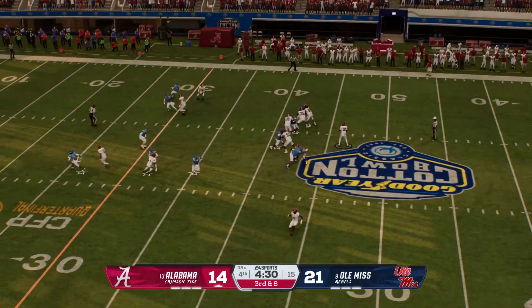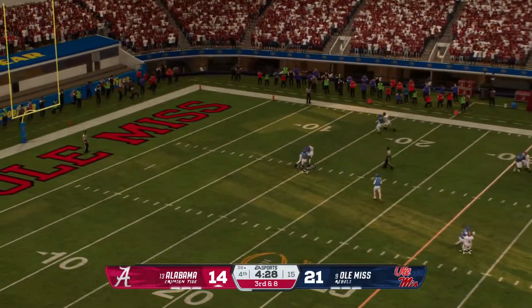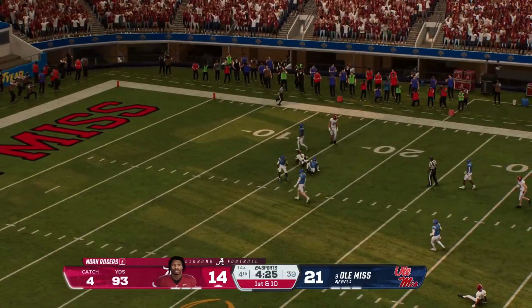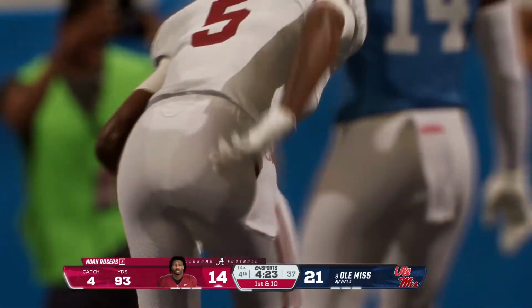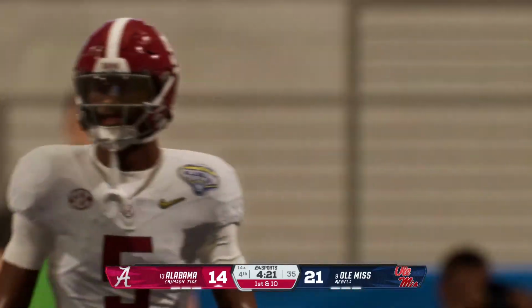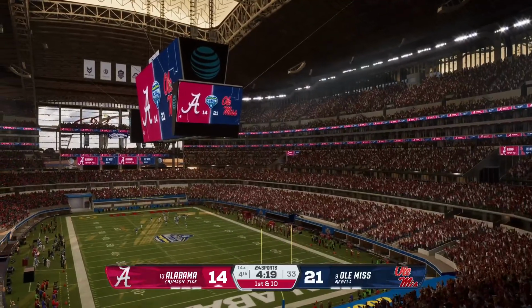Scanning the field, it's Russell. Looking for the wideout. Finds a man downfield. It's a big gain to the right. Down quickly after the catch, but the ball at the 14 sets up the red zone opportunity now.